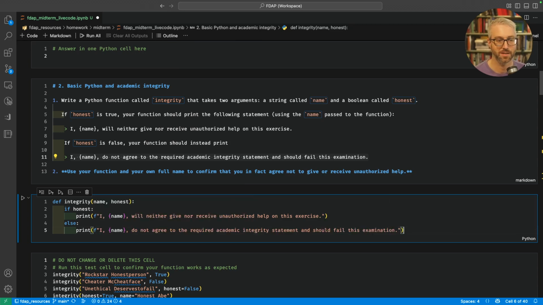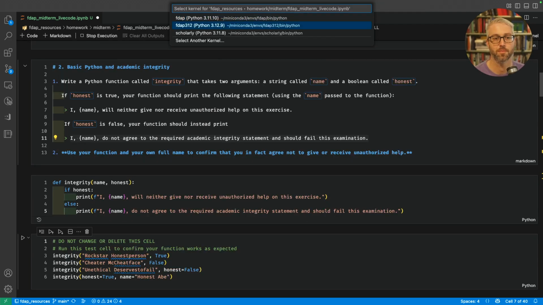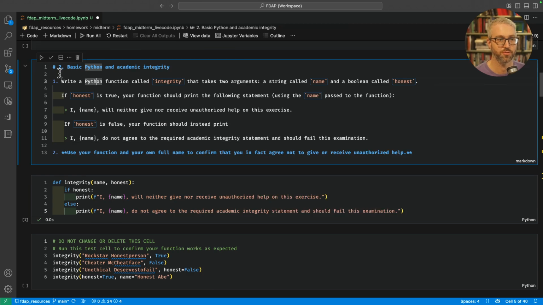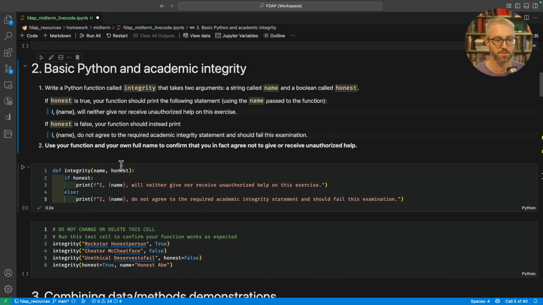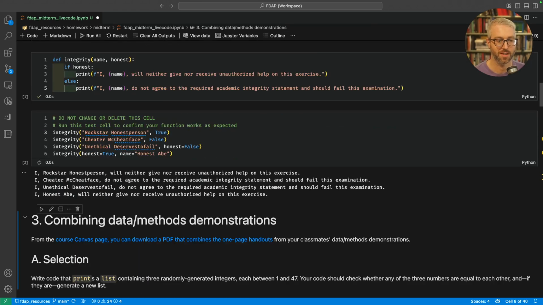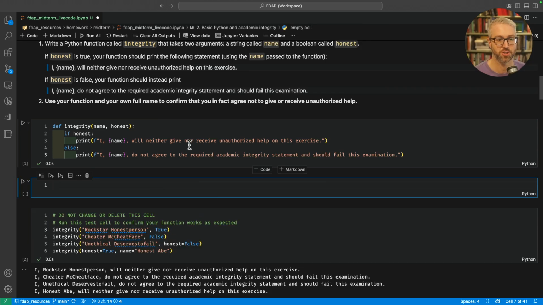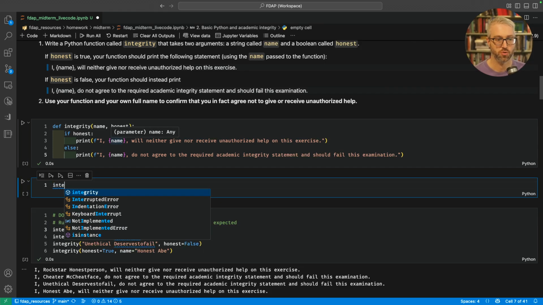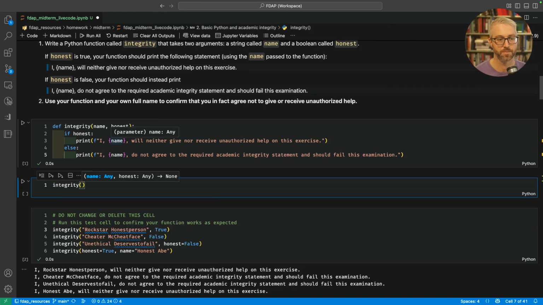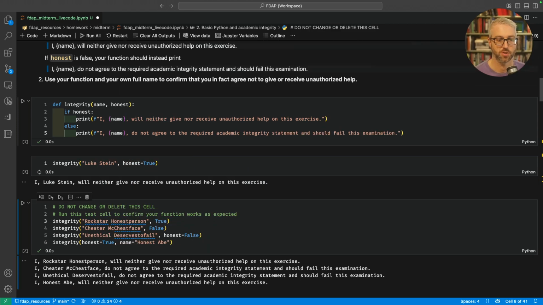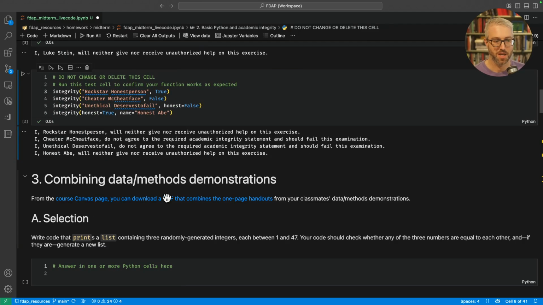As indicated. Okay. And so hopefully that guy is going to get the job done. We can check the test cell, which says not to modify it, and everything looks as expected. And then part 2 says use your function in your own full name to confirm that you are not going to cheat. Okay, gotcha. Looks good. On to the next question.